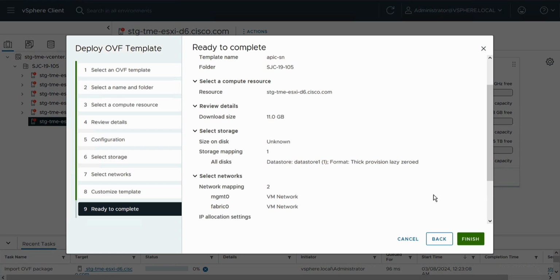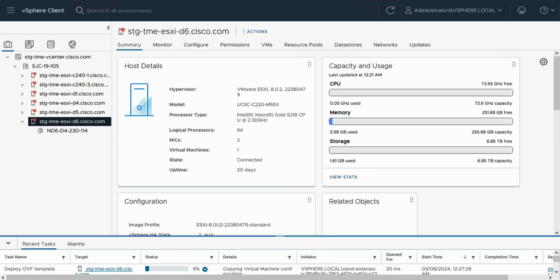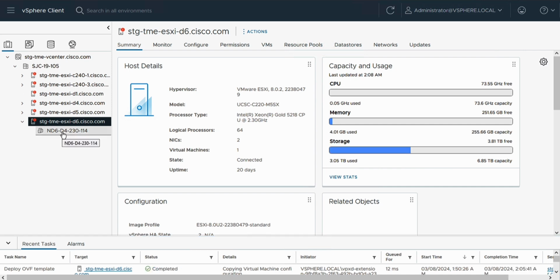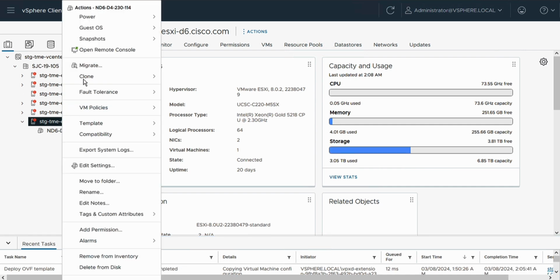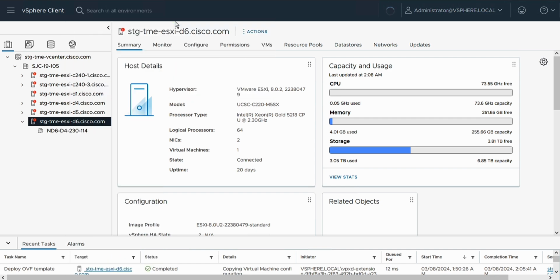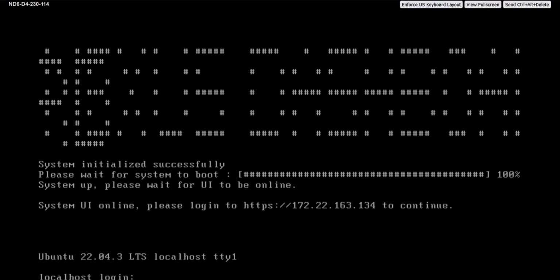Review the configuration and click on Finish to start the OVA deployment. Power on the VM. You can open the VM console and look for the progress. Wait for the system to get initialized successfully. Once you see the message saying System UI is online, you can open the GUI by pointing to the Nexus Dashboard Management IP and continue the remaining installation steps from there.